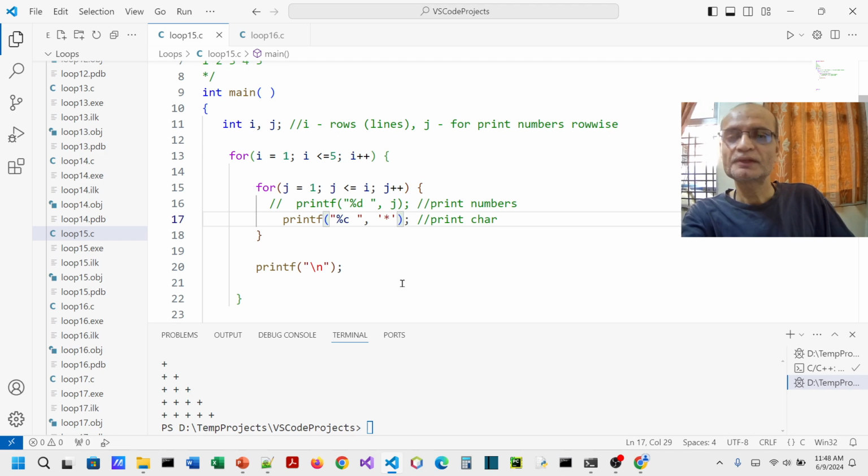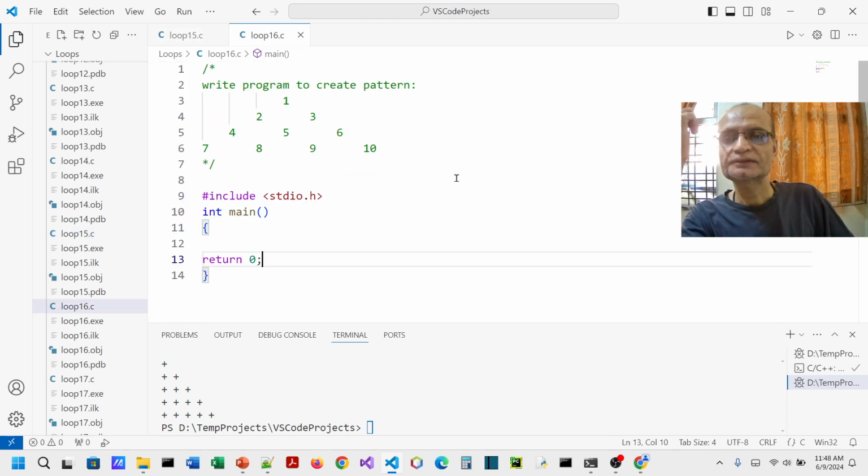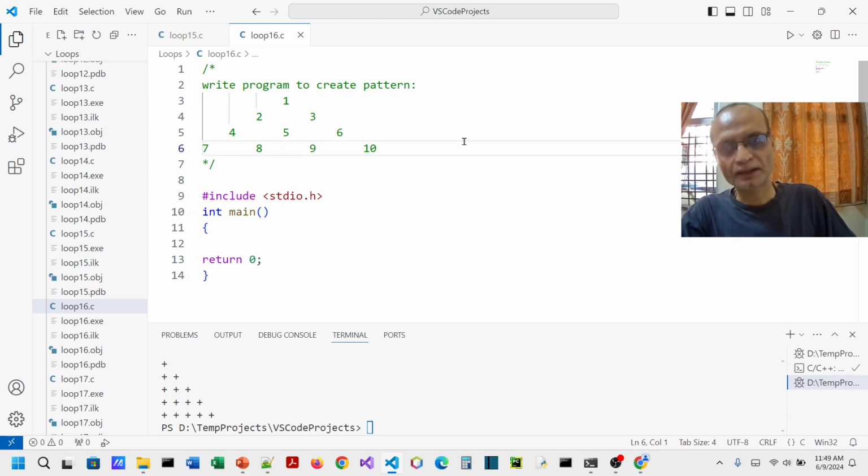Now we will proceed, and we will basically improvise on this. So let us say that I want to create a pattern which is something like 1, then 2 3, then 4 5 6. That means in the first row there is only one element. In the second row there are two elements, 2 3. Then in the third row there are three elements, 4 5 6. In the fourth row you will see there are four elements, 7 8 9 10. That means per row you have as many elements as the row number. Now we can understand it.